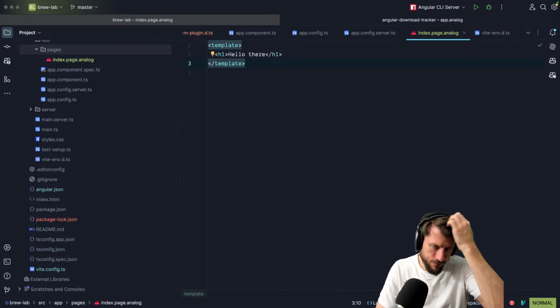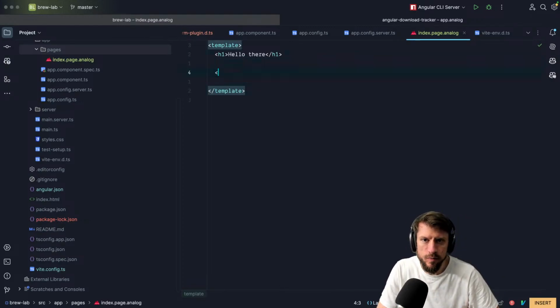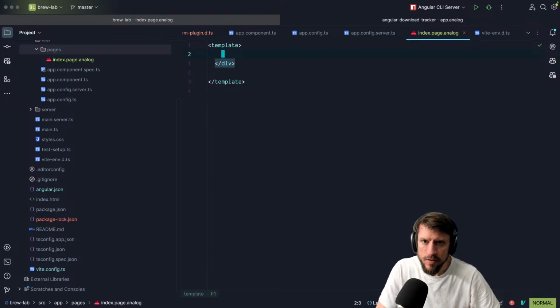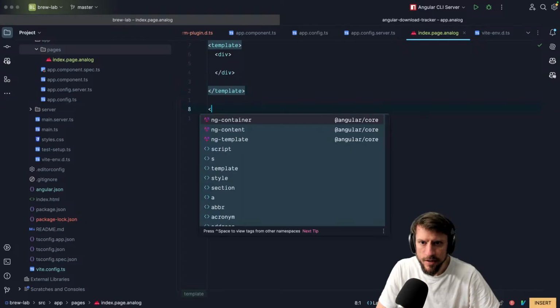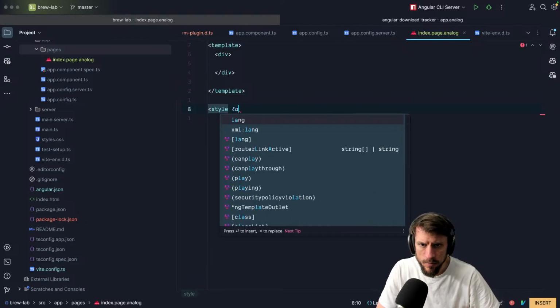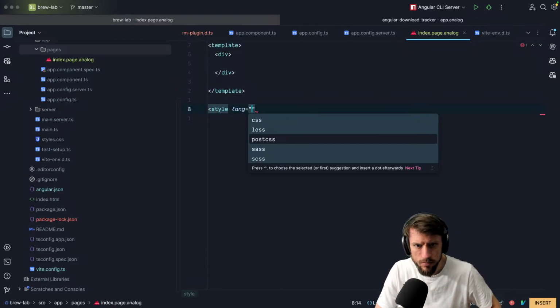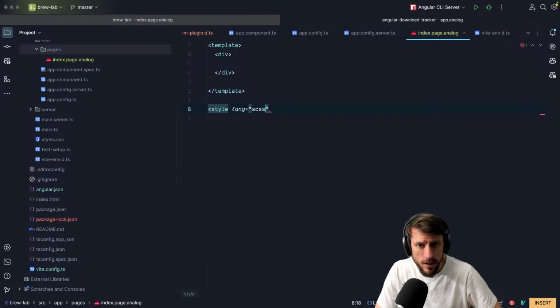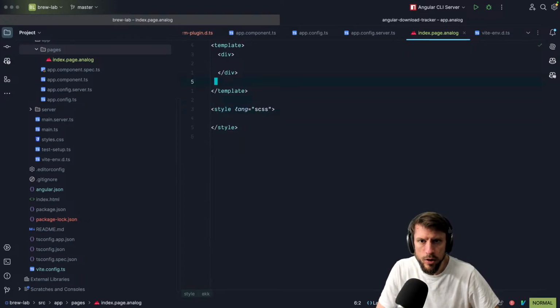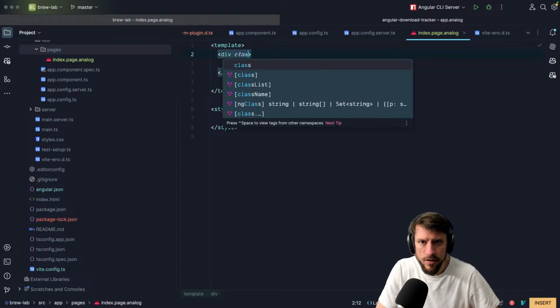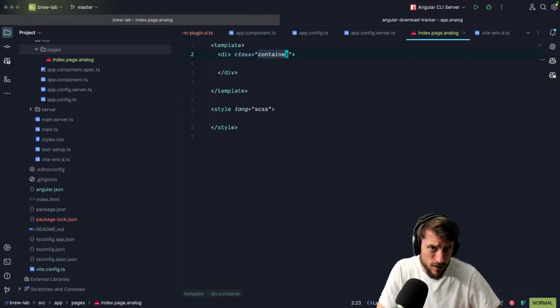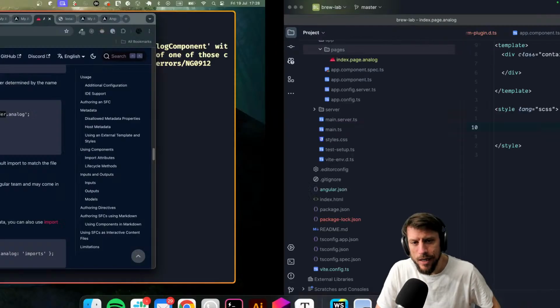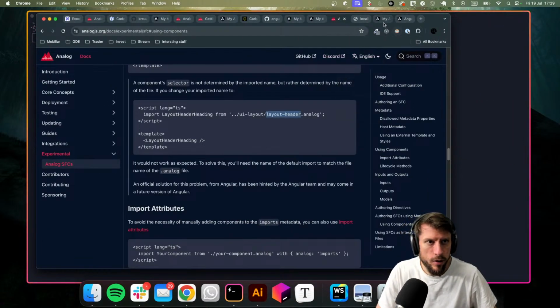But I don't need it. And what I need here is basically a div and some styles. So let's say styles, we write like this, style. Does Analog support Sass? I kind of like the SCSS dialect of Sass. So we go with this and we call this the container. Let's call it container. And then what I really like, I want to play around with this.